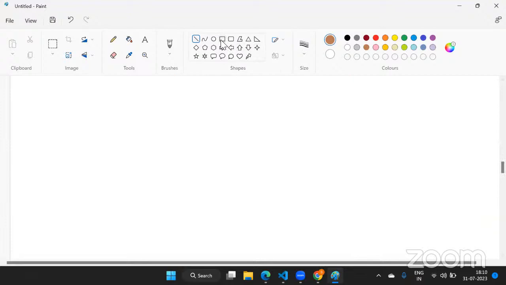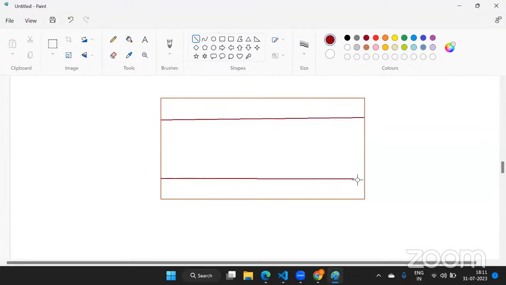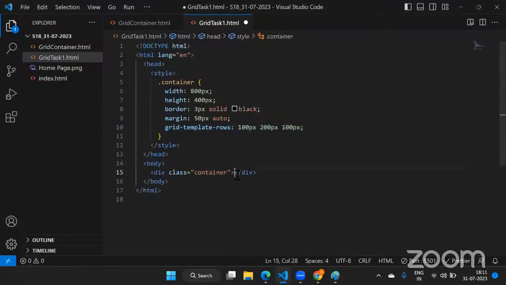We created one grid container. Nothing but we created one container. In that, I'm just trying to add 3 rows. Let's suppose this is 100 pixel, this is 100 pixel, and in between, let's suppose we have 200 pixel. Now, inside the first row, I want to add one div. So I'm just adding one div here.